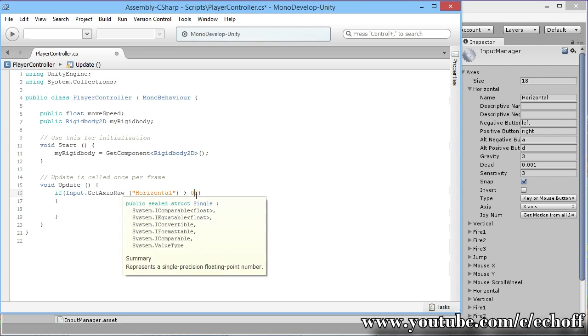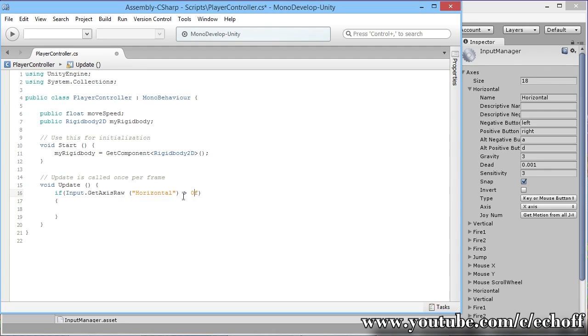And the reason we say greater than 0 is because if we think of our horizontal axis as moving from left to right, when it's dead in the center, it's at 0. When we're moving to the right, it goes up to 1, and when we're moving to the left, it goes to -1. So what we want to say is, okay, if we're moving to the right, then we know that we want our horizontal axis to be greater than 0. So that's when we know that if this is true, then we want to start doing something down here to move our player.